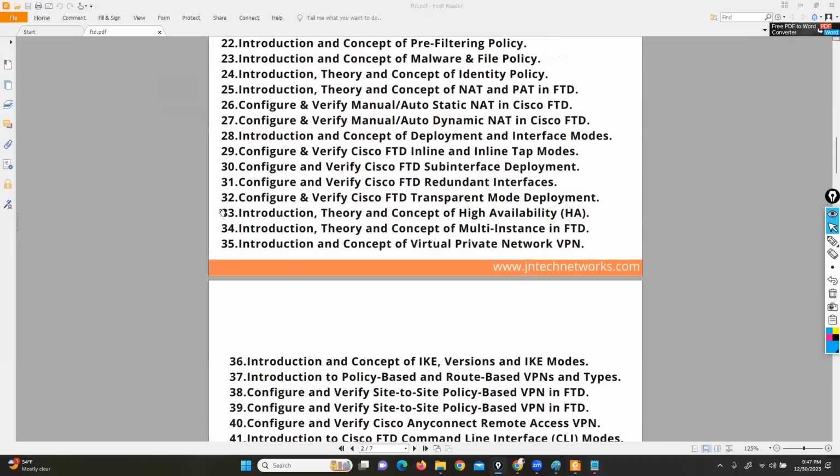High availability lab is complete. Okay, we can go with VPN topic, VPN implementation. So what about the 34 section? The multi-instance option is not available. This feature is not available. Multi-instance means we cannot divide this single box into multiple security contexts. That feature is not here in FTD.